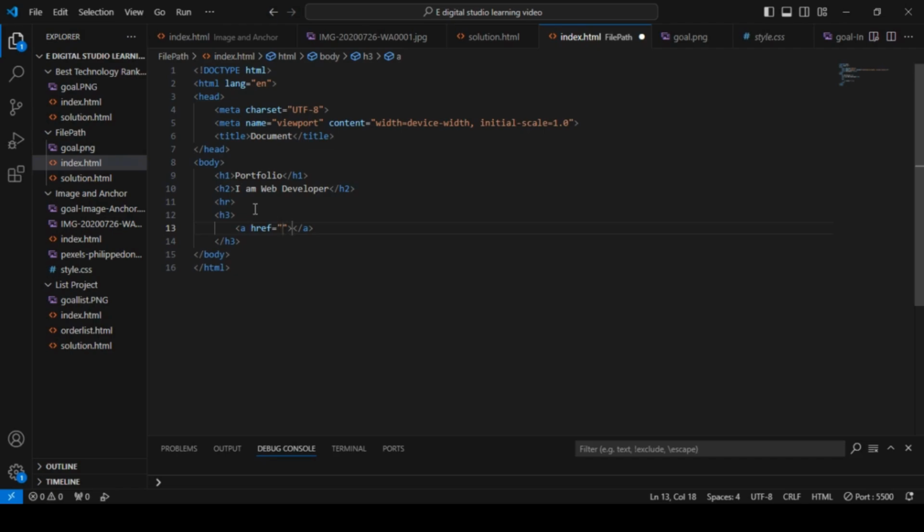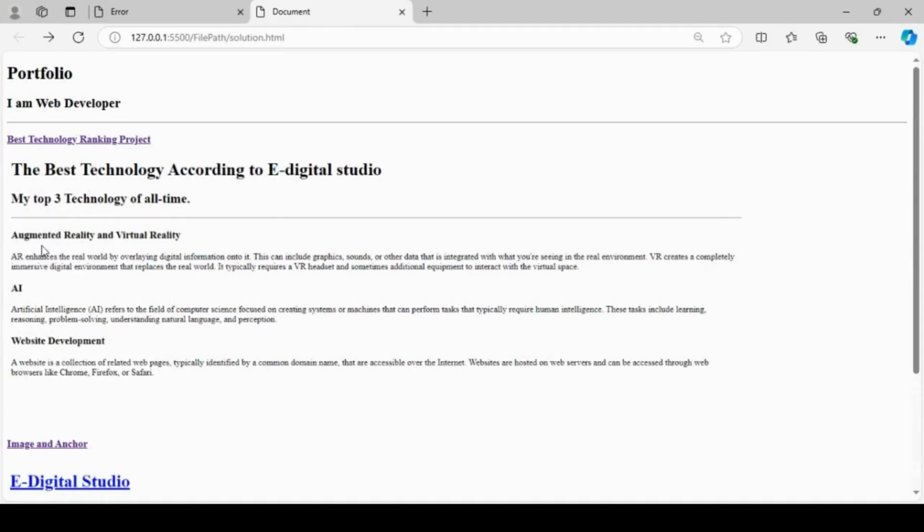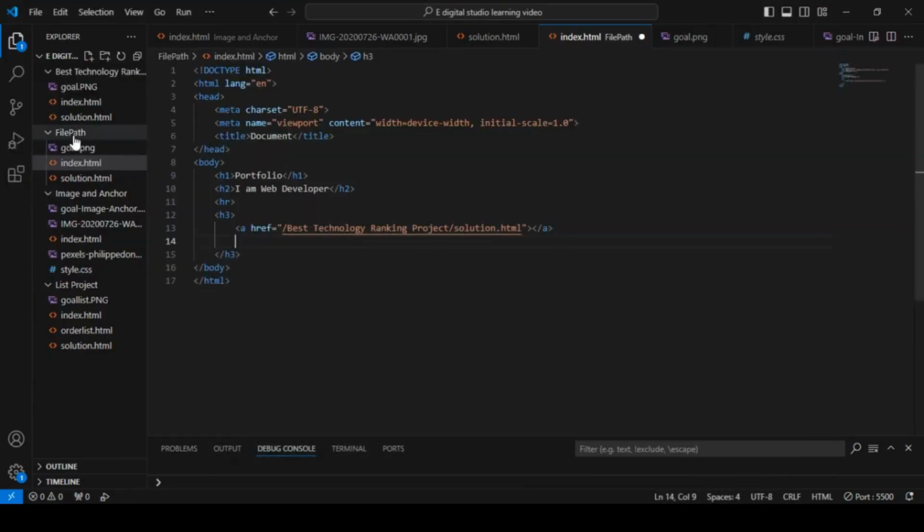So here you can see the best technology ranking project folder is here, and we have to go within the solution HTML. So slash best technology slash solution HTML, and here you can see there is an image which is being used. So here is the image. For this we would use the image tag, and within the src we would use the absolute file path. So best technology, then goal png.